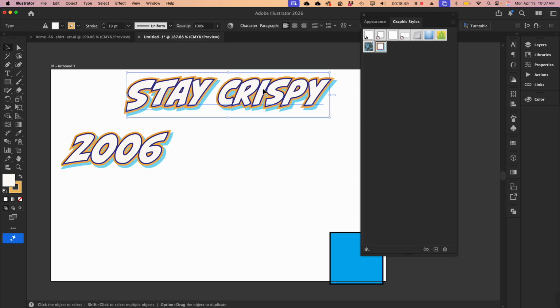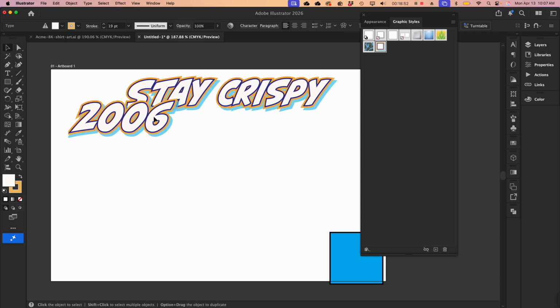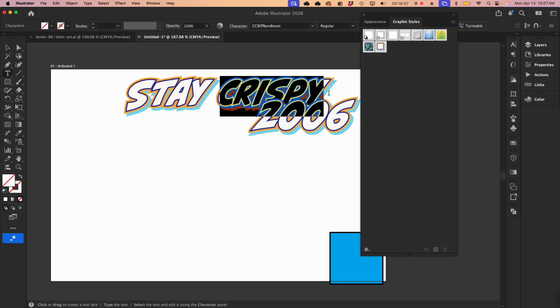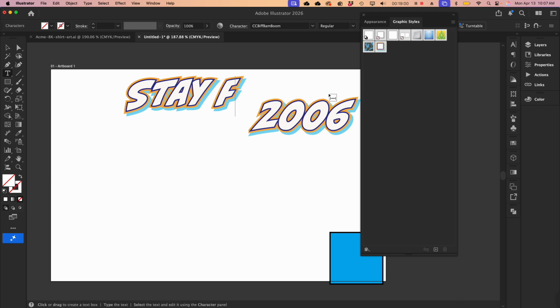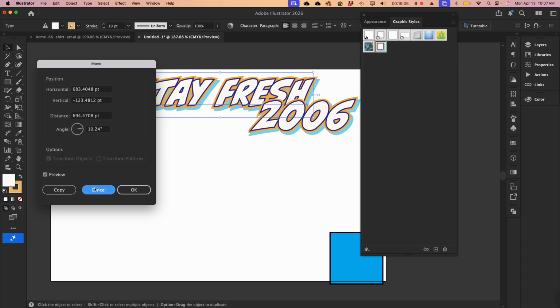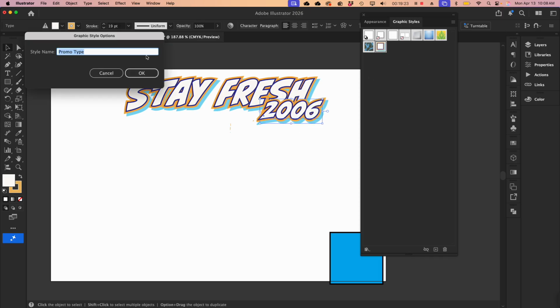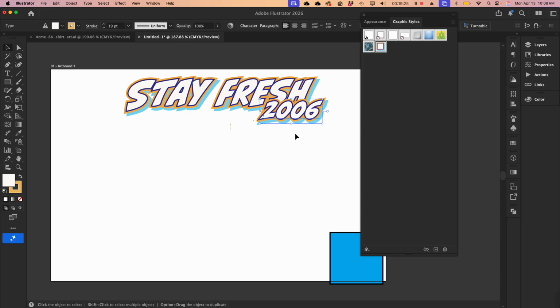But it's a way to keep type in a way that we can still edit it. And if I scale it down, everything will scale with it. Or I can reapply the original style to put all of the stroke weights back to the way my style sheet is.